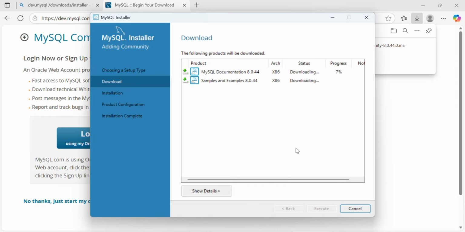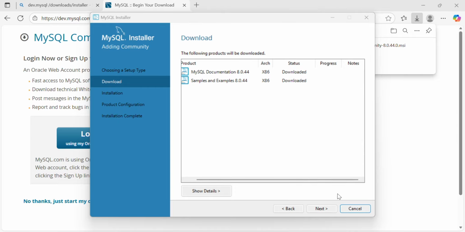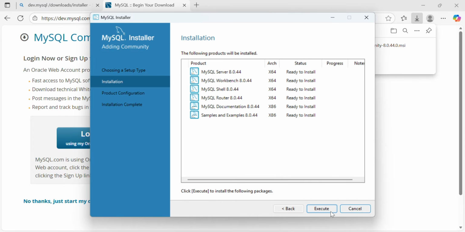Okay. And we'll move on to the next, which is the product configuration. So let's configure the products. We'll click on next. Executed the rest. Everything we need for our installation has been downloaded. Next onto the installation. So this is for the server section. This is server computer. And let's see how to install.